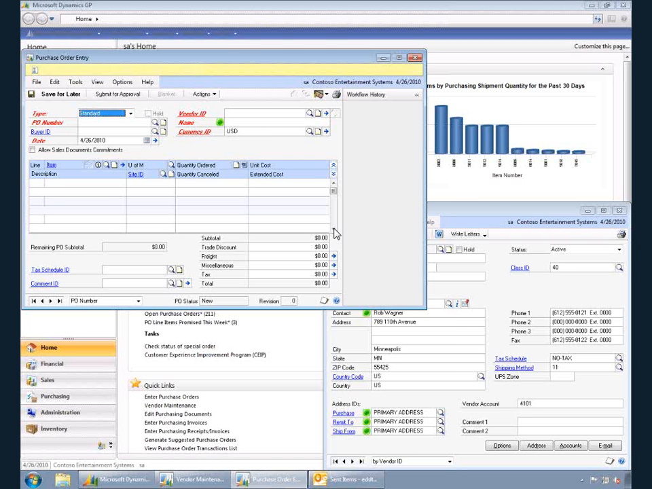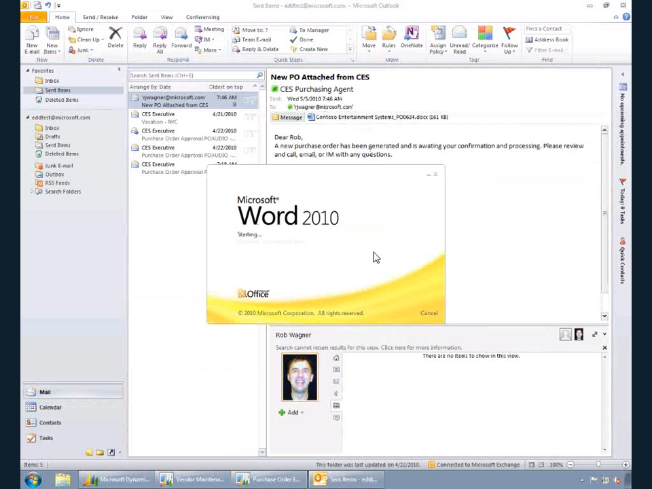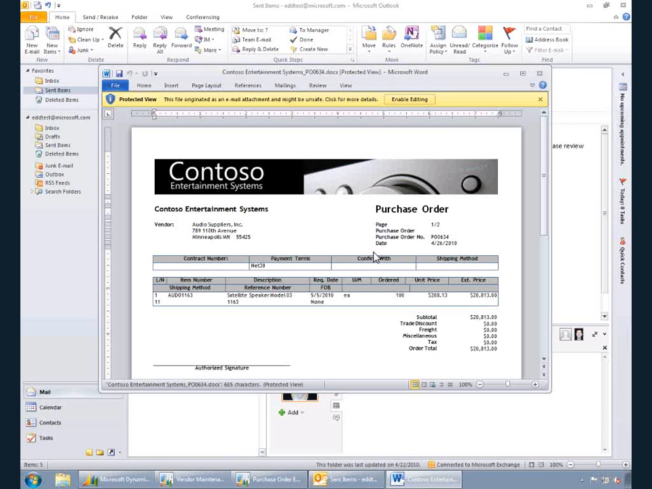I'm then able to generate an email of the physical purchase order that is now going to be sent to my vendor directly through the application, and that, of course, was generated through my Word email form document.